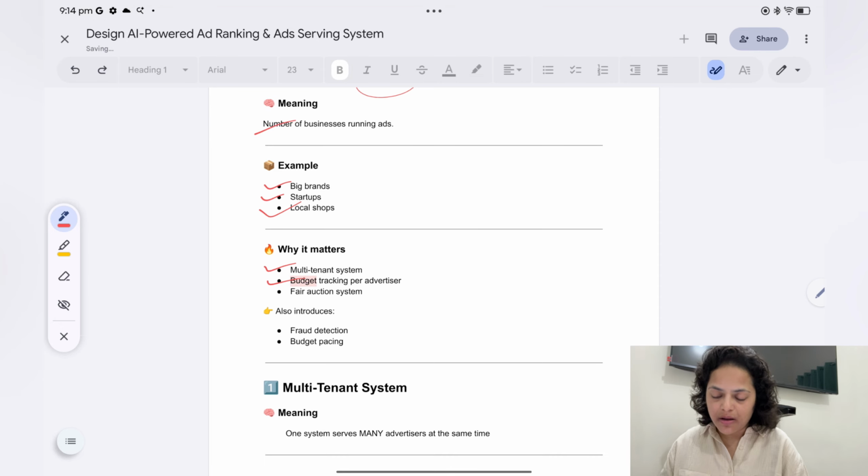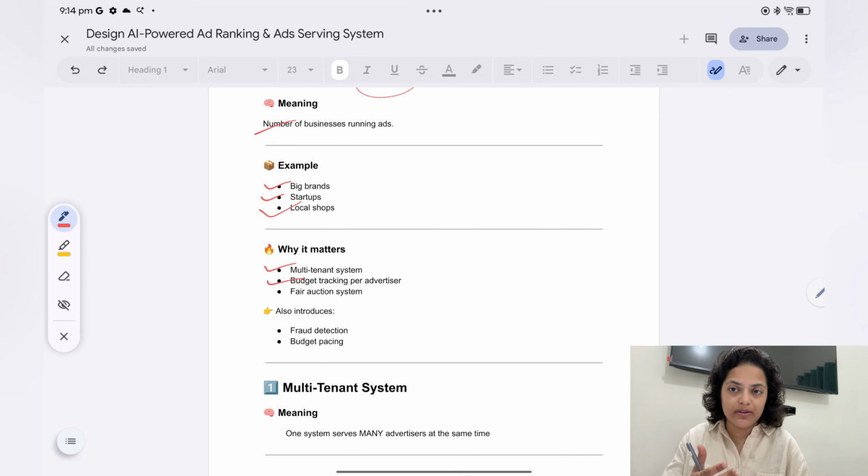Now budget tracking per advertiser. Each advertiser will have their own budget. For example, if it is Nike, they can spend 10 lakh rupees per day. If it is a local individual, they can spend 500 rupees per day. So you need to take care of their budget as well, so that your application does not exhaust their budget in a few hours or a few minutes. That should be balanced, so that for the entire day we can show their ad.